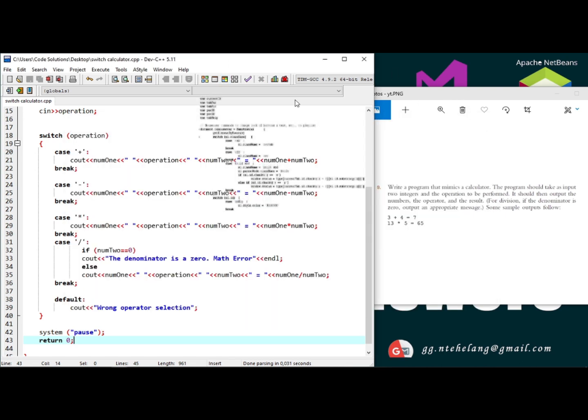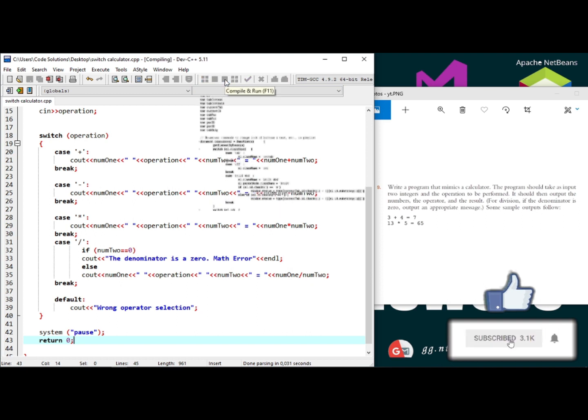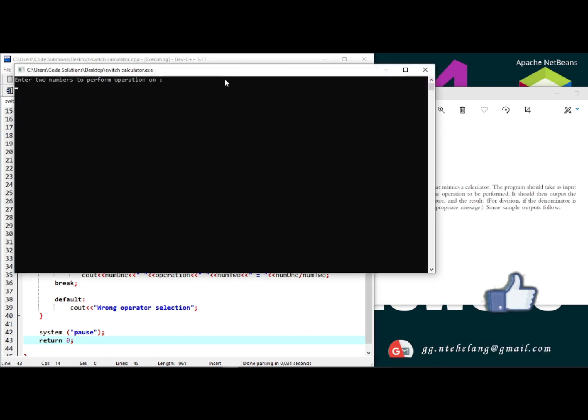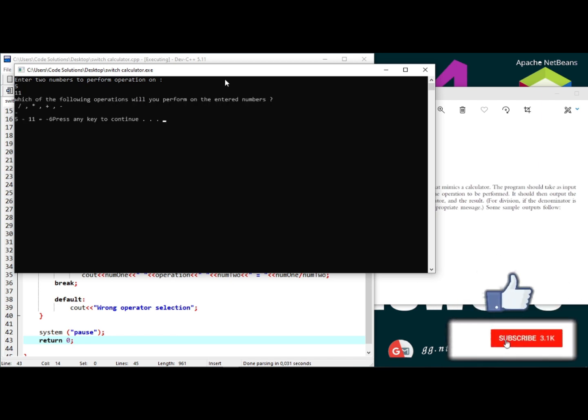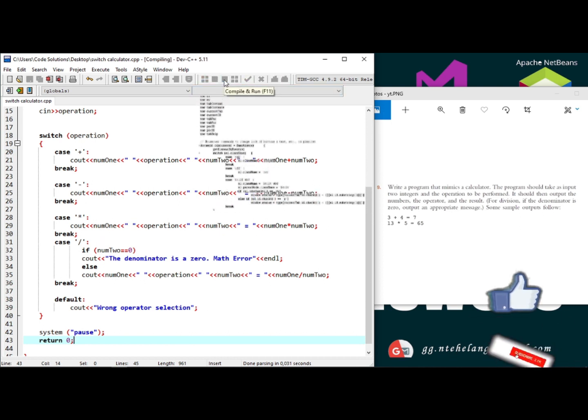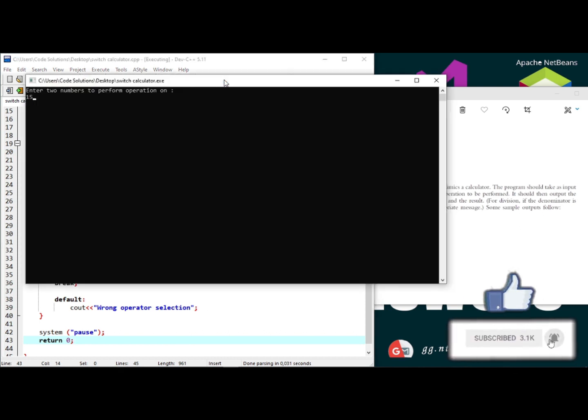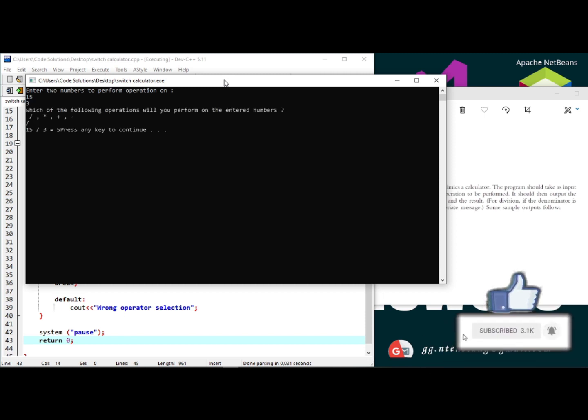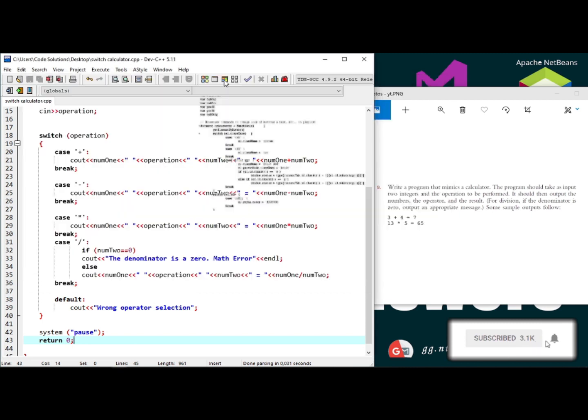Let's try subtraction. Five minus 11 is minus 6. Might as well do division. And there, 15 divided by 3 is 5.